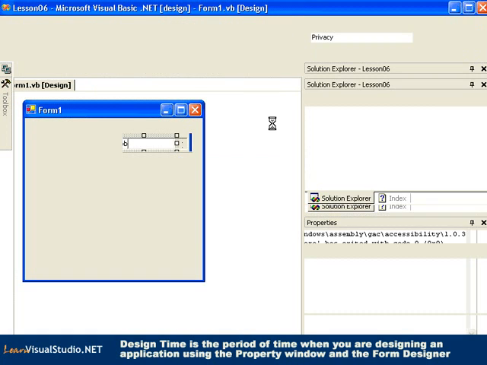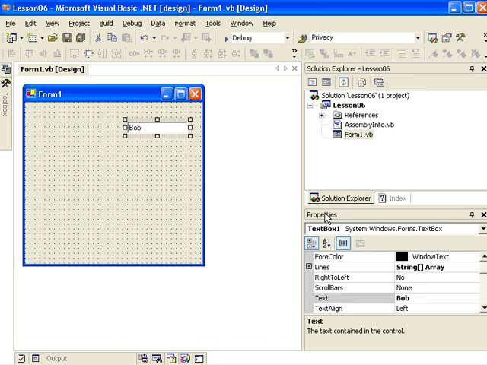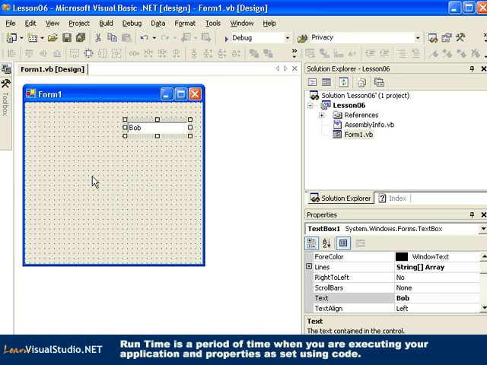So there's a lot that we can do to design our forms and build our applications only using the visual designer and the properties box during design time. But in this video I'm also going to show you how you can set the property of text or any property of any control or the form itself at what's called runtime by changing the value in code.